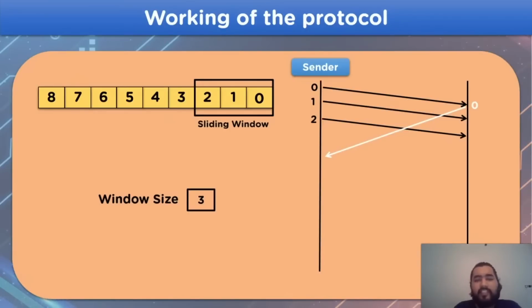After which, we can share the next frame, that will be frame number 3, from the sender side to the receiver side. After sending frame 3, the sliding window from sequence number 0, 1 to 2 will shift over to 1, 2 and 3.